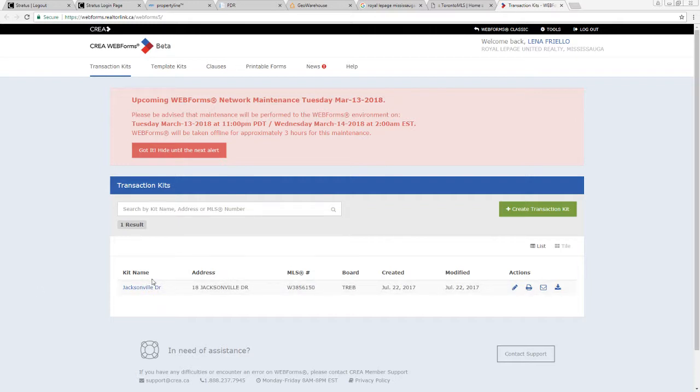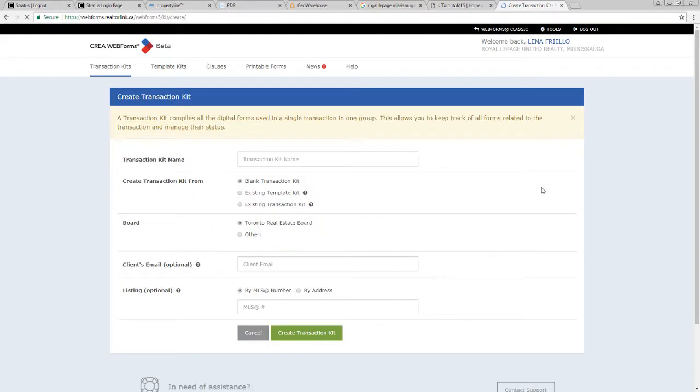Under the transaction kits, you can find the kit name, Jacksonville Drive, right? You enter the Jacksonville Drive information, and let me go down 1 second. Our kit is showing zero results. Yes, because we have created this kit before. That's why it's showing over there. You can create a new kit. Let's hit create transaction kit. Please go ahead with me.